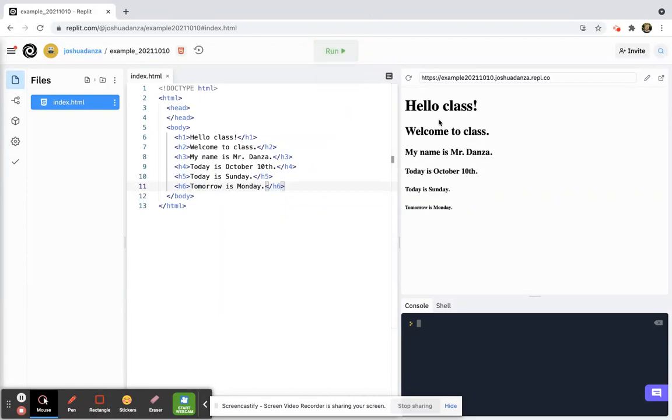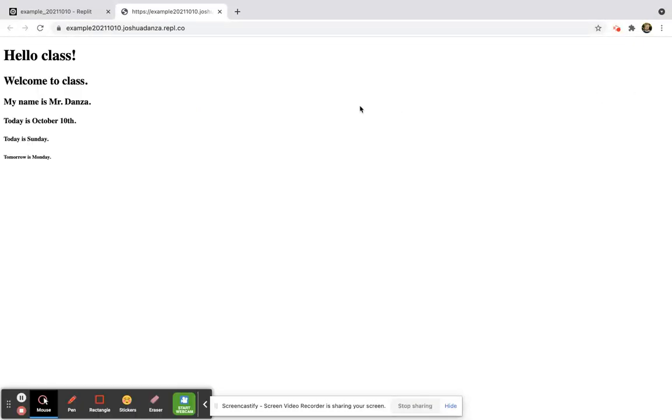And run it. And notice that each header, H1, H2, 3, 4, 5, and 6, starts at the biggest. H1 is the biggest. H2 moves down a little bit. 3, 4, 5, and 6. All right, and if I were to open this in a new tab, follows that same thing.